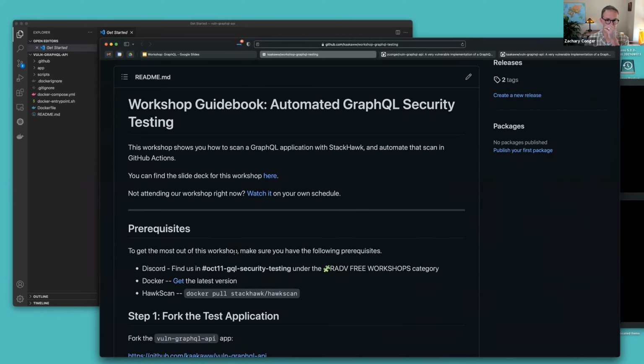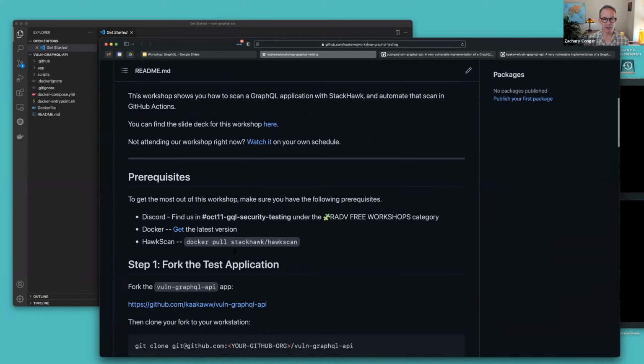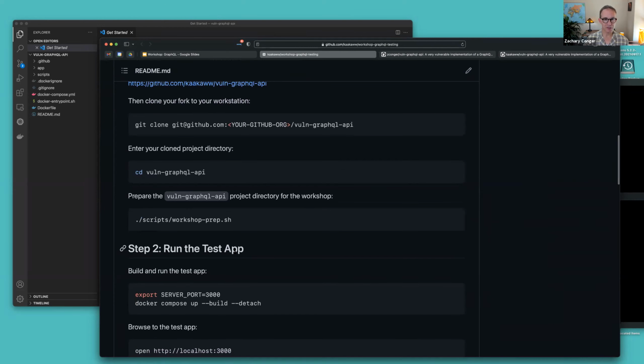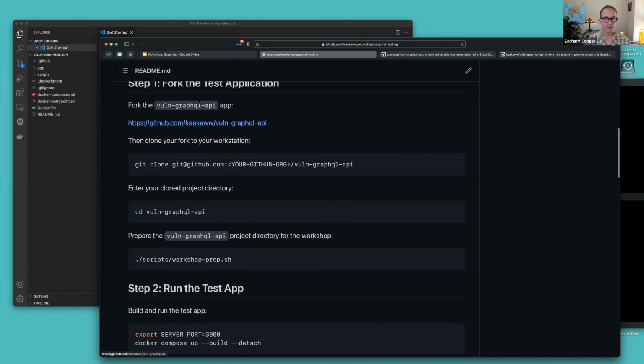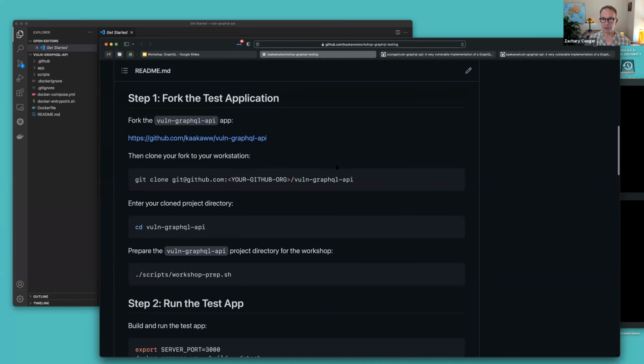So if you haven't gotten this one, go ahead and grab it. This is what this is made for. If you're having any trouble with forking right now, and the steps to go through here, step 1, fork the test application. This is basically walking through the same stuff that I'm walking through right now. It's got a link out to there that you can fork from.